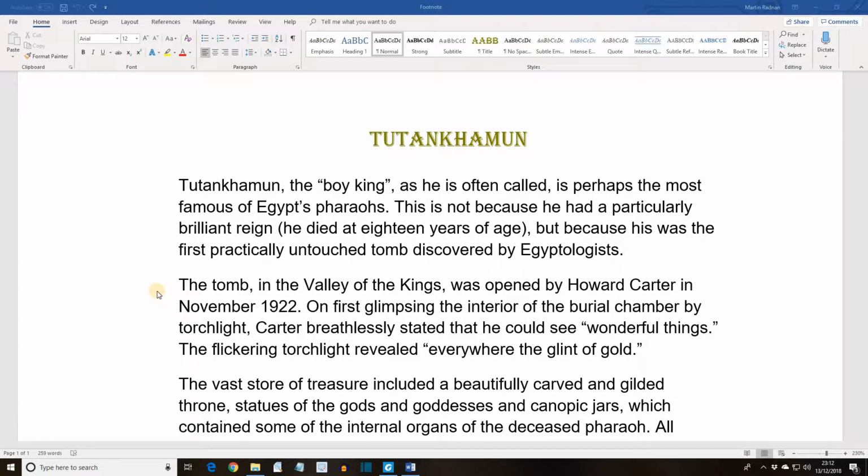ECDL Advanced, Word, Lesson 36, Creating Footnotes and Endnotes.